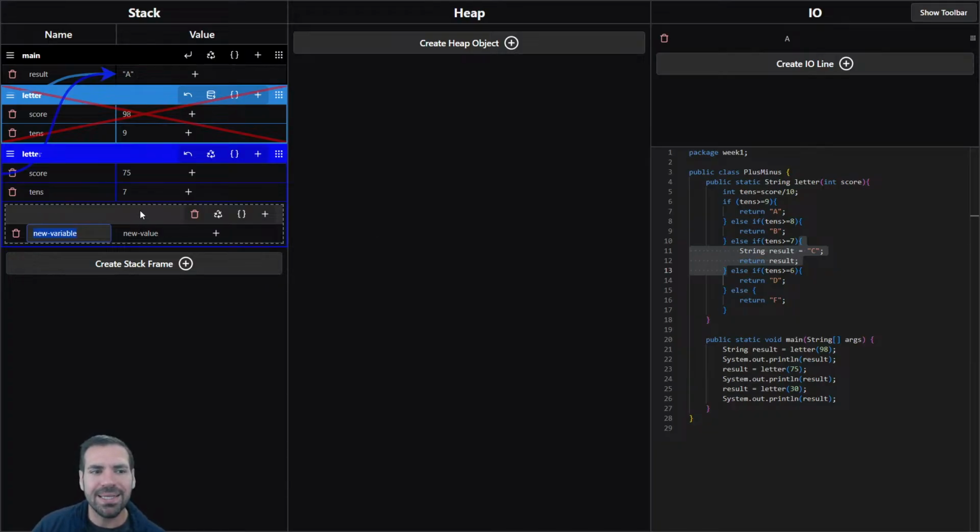A code block is a dashed box because we can cross the line of the dashed box. There are certain rules of what we can do here. And we can access any of these variables that are outside of the code block as long as you're still in the same stack frame. So we're still in the letter method inside of this code block, so we can still access score and tens with the values 75 and 7. Not these two. These two aren't even in memory anymore. That's crossed out. That means those do not exist.